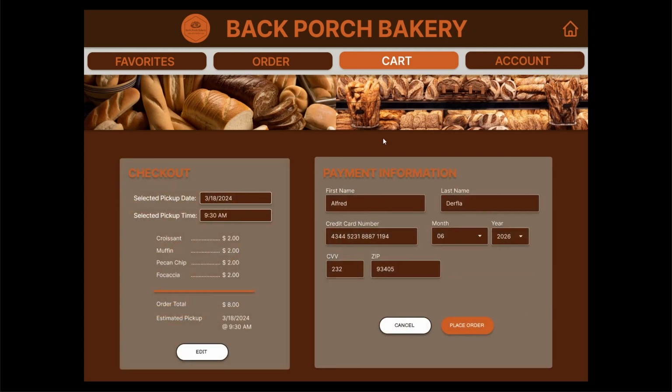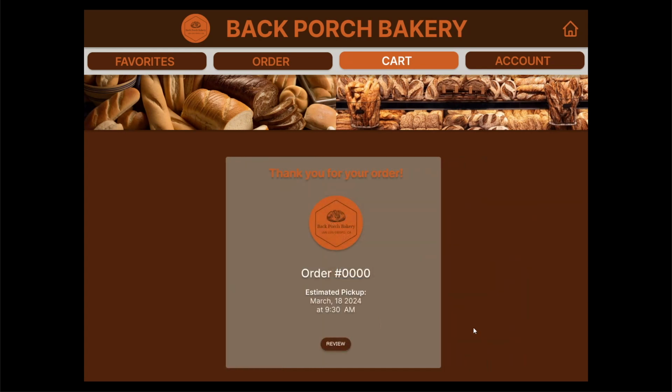and their payment information is here on the right. So they'll enter all their card information and just how they will pay for the order in general. When they're ready, they'll hit place order, get a nice little order confirmation, and that completes the checkout process.